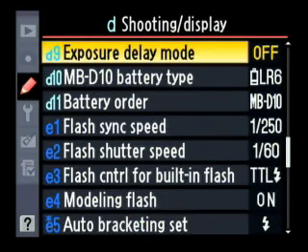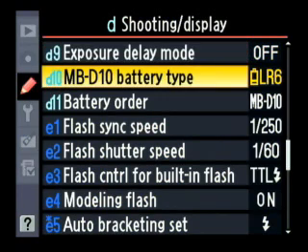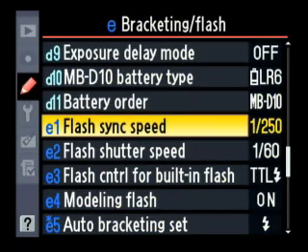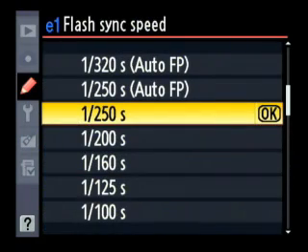Exposure delay mode. This is if you have it on a tripod and the vibrations from the shutter opening are causing the camera to shake and blur your picture. This will take a picture 1 second after the shutter opens, and then a regular exposure after that. Battery order determines which batteries are used first when you have the grip attached. Flash sync speeds, pretty obvious. You can increase this above 250 to 320th of a second.